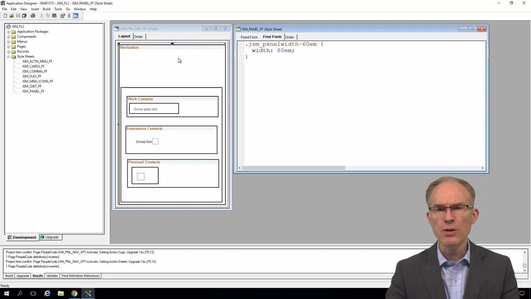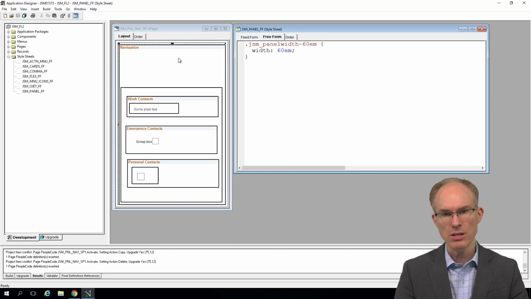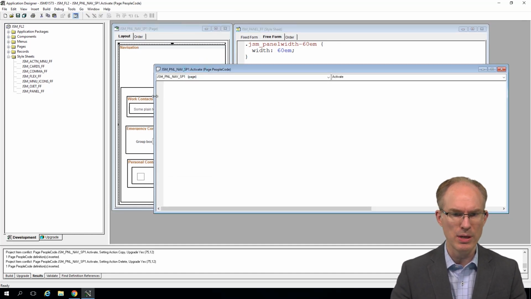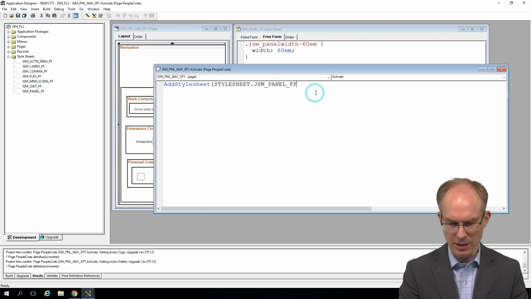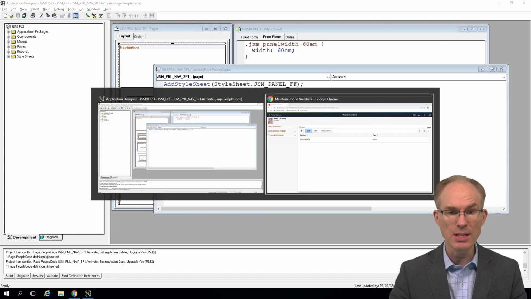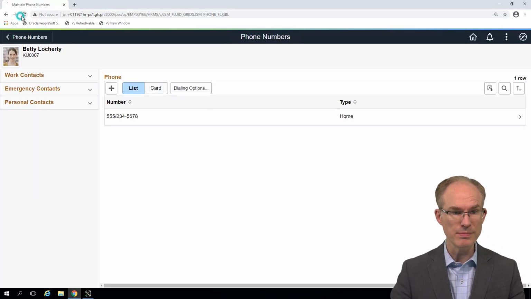Okay, now, next thing we need to do is import the style sheet into our page or our component. This page, being a side page 1, might be used on several components. So we'll use page activate, view PeopleCode, and we will use add style sheet, and then drag and drop our style sheet into our PeopleCode. Okay, great. Let's save it. And hey, let's test it out. Let's see if it works.